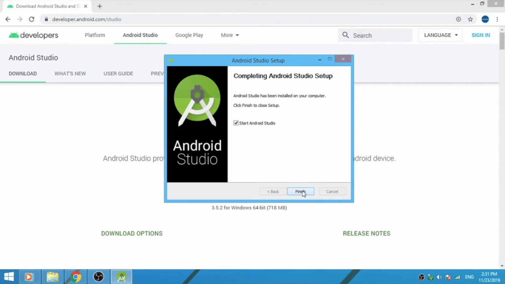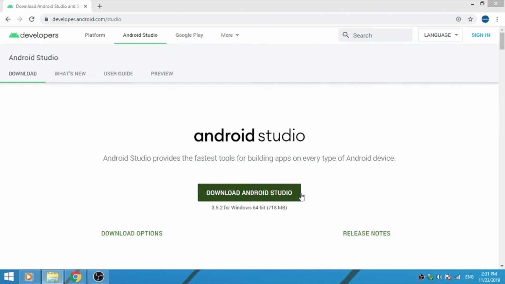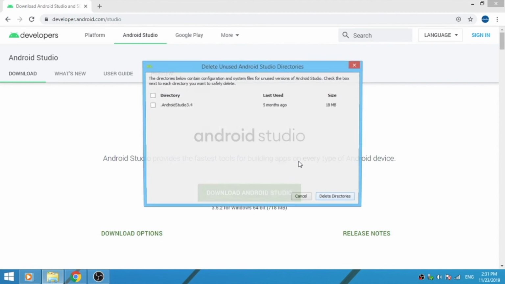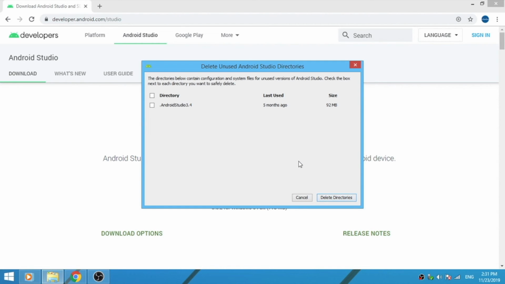Next, and we are complete with setting up Android Studio. Now click start, or if you want to launch your Android Studio, then click launch and click finish. Let's choose do not import settings from the import Android Studio settings screen, because I have the 3.4 version of Android Studio installed, so delete that.